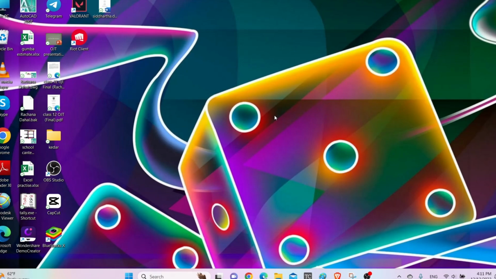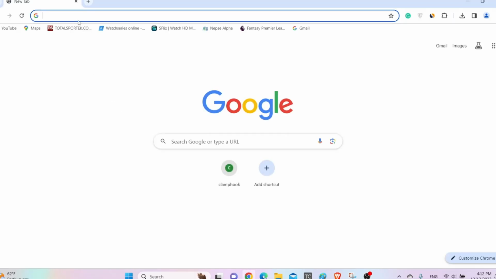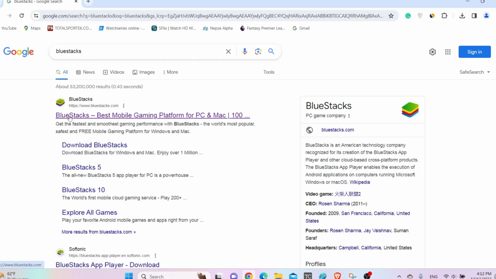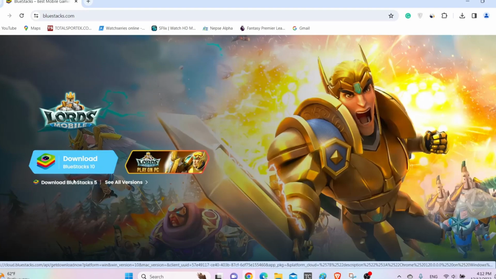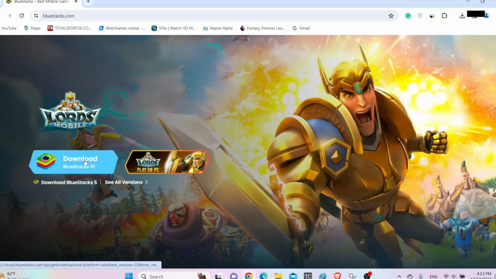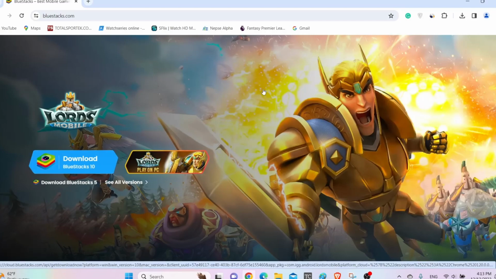In this video, I'll show you how you can download Monopoly Go on your PC device. So let's start. In order to play Monopoly Go on your PC, you will have to download third-party software such as BlueStacks. So for that, go to your browser and search for BlueStacks. Among the search results, go to the first option, which is the official website of BlueStacks. Then simply click on download BlueStacks 10 and it will be downloaded. After the download is complete, install it, then you will be ready to go.